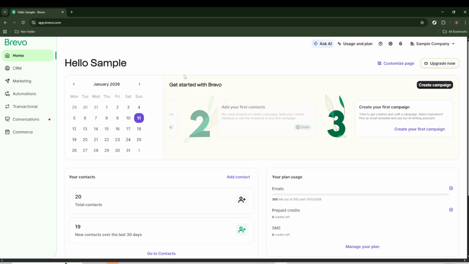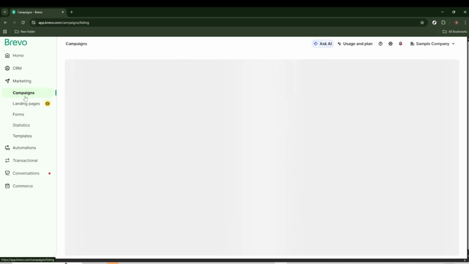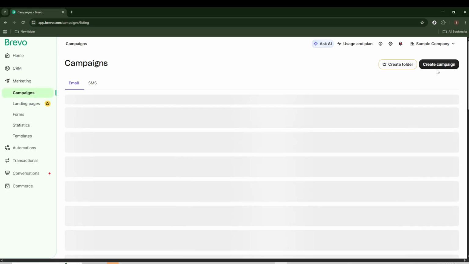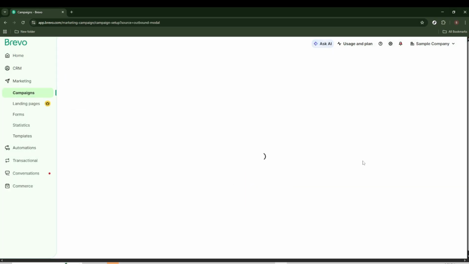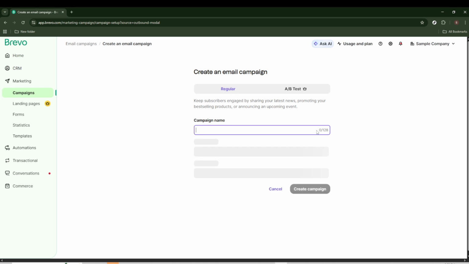First, sign in to your Brevo account and go to the marketing area. Open campaigns, then choose the option to create a new campaign. When Brevo asks for a name, pick something clear and recognizable, the kind of label you'll find easily later, and confirm to create it. Before sending anything, set up the essentials.